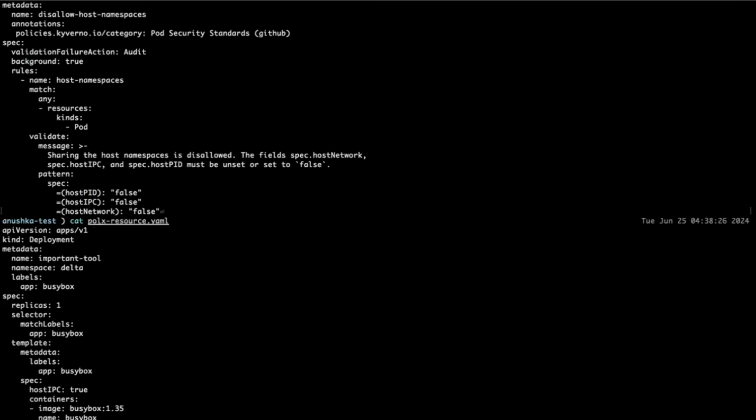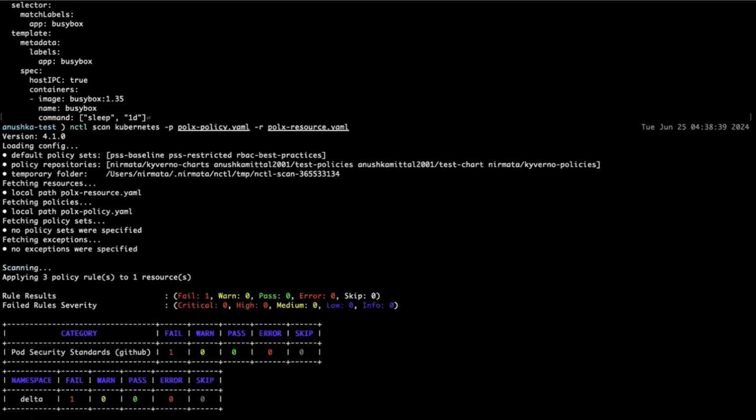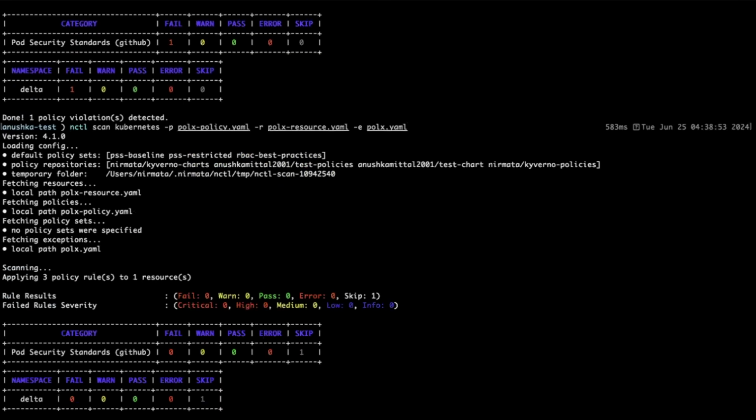NCTL scan Kubernetes with just this policy and this resource would give you a failed result. But if I were to add this exception, NCTL would take the exception into evaluation and give you a skip result because of, well, the policy exception.